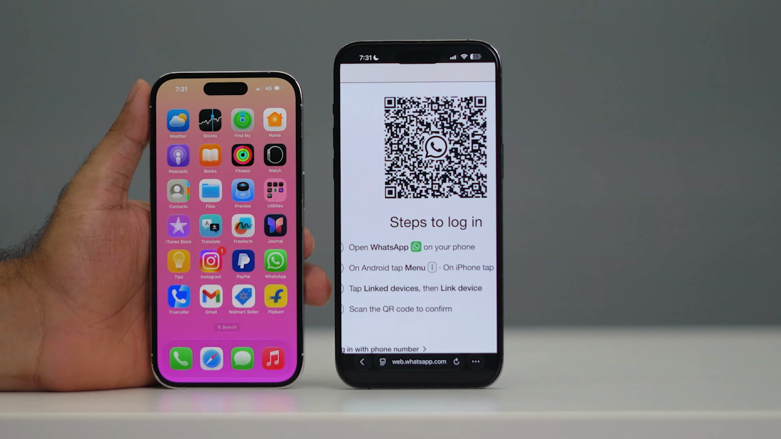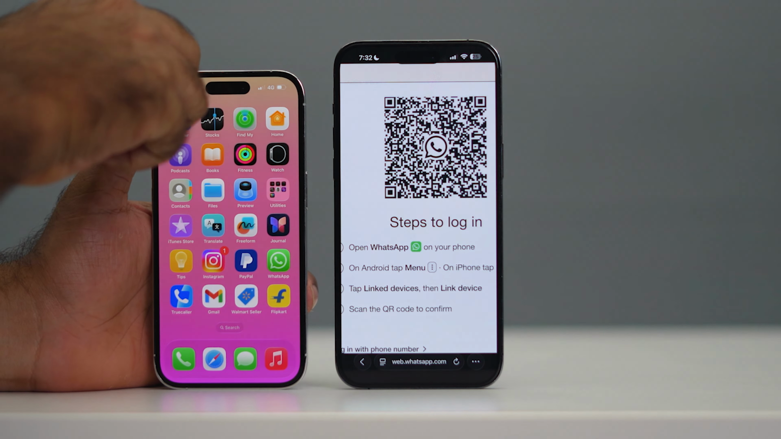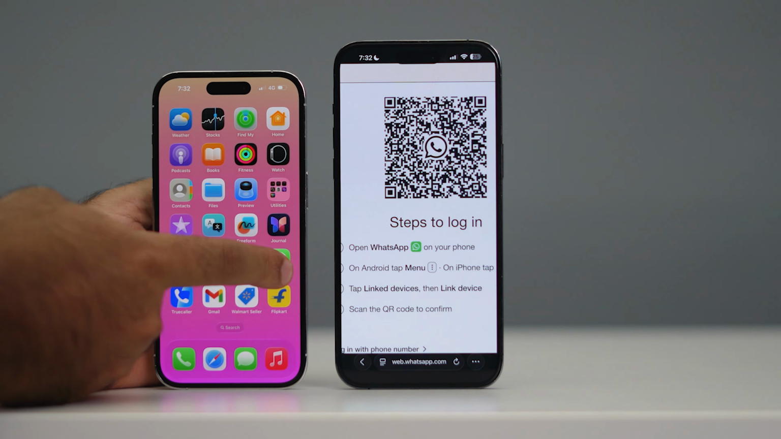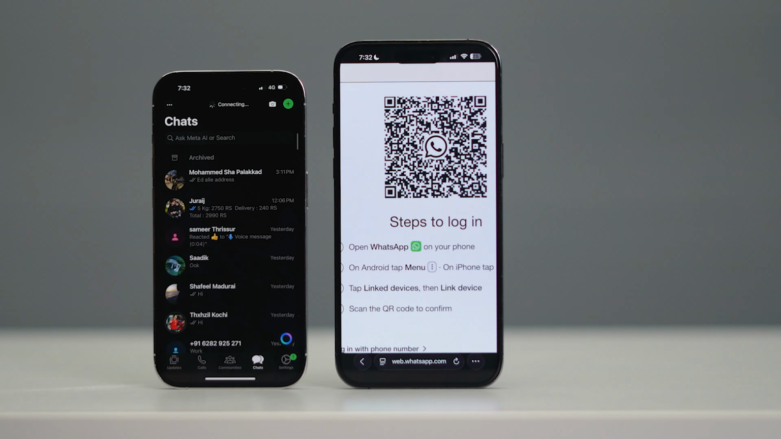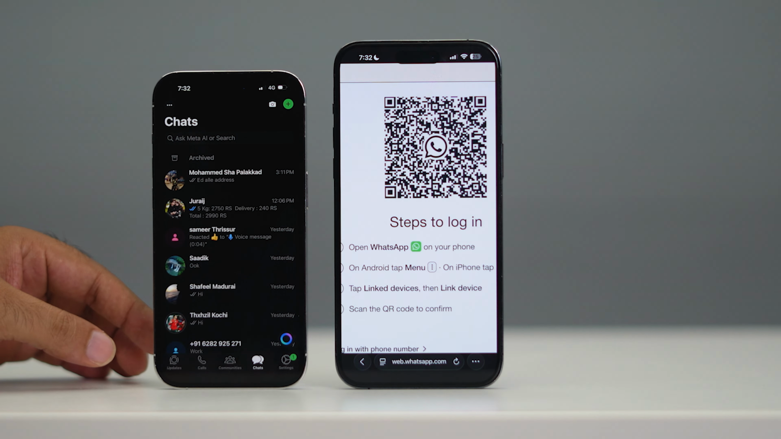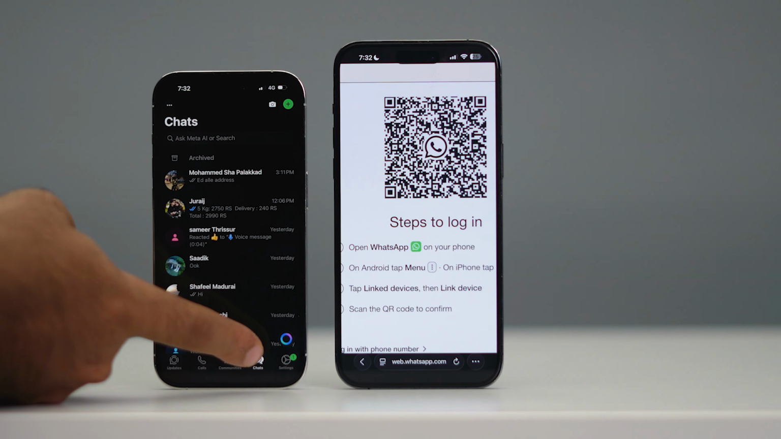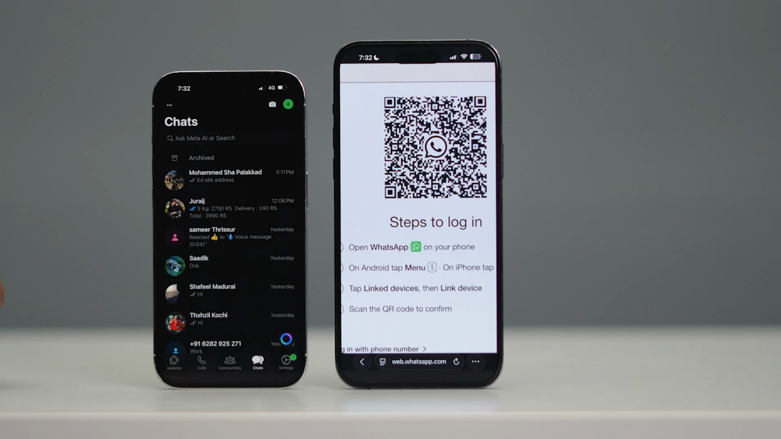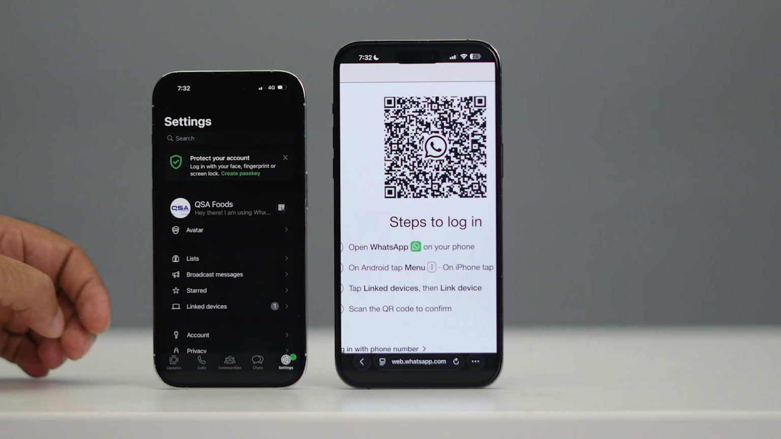Okay. So I just wanted to continue with it. Open your WhatsApp on your alternative device. It can be either an iPhone or Android. Once you get into this, you can see at the bottom there is a settings icon. You have to tap on it.